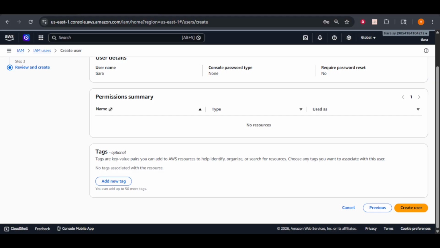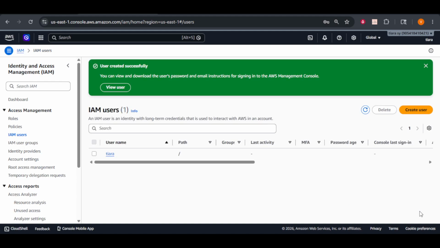Remember, managing users effectively is key to maintaining security and efficiency in your AWS environment. By following these steps, you can ensure that you're providing the right level of access to the right people, safeguarding your resources while enabling productivity.